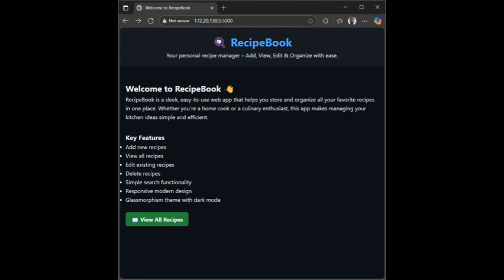When you first open the application in your browser, you are greeted with a modern landing page designed using HTML, CSS and Flask templates. The homepage welcomes the user and briefly describes the purpose of RecipeBook. It also lists key features such as adding new recipes, viewing all saved recipes, editing or deleting recipes, a built-in search function, and a glassmorphism theme with dark mode support.